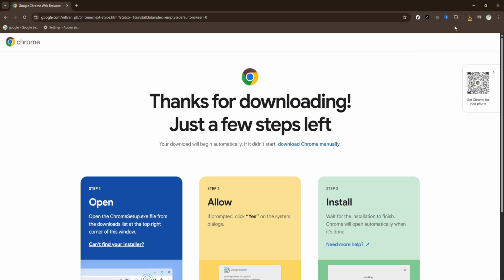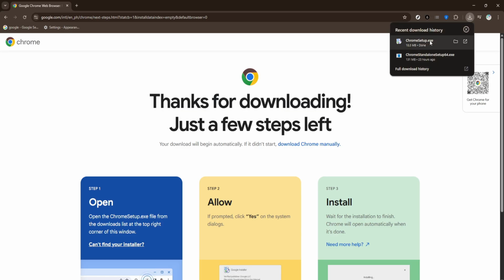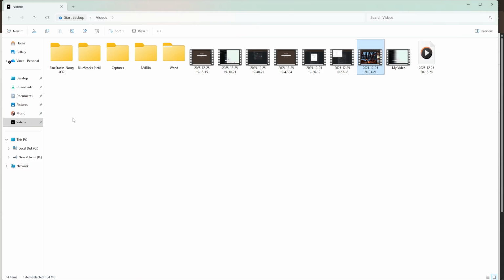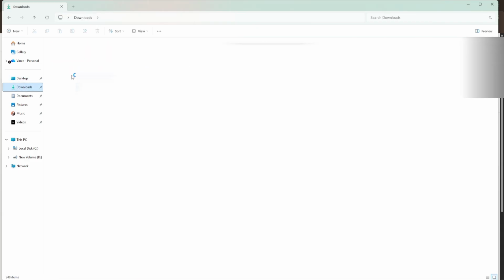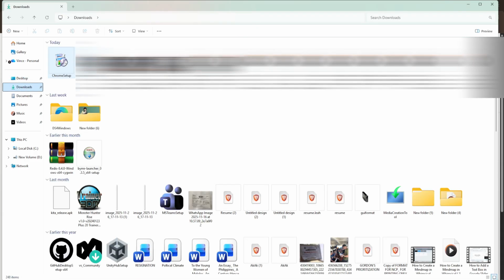Now open File Explorer and then open the Downloads folder. The quickest way is to press Windows key plus E to launch File Explorer and choose Downloads from the left sidebar. Look for Chrome Setup or a similar file name. If you just downloaded it, it should appear near the top, sorted by date.